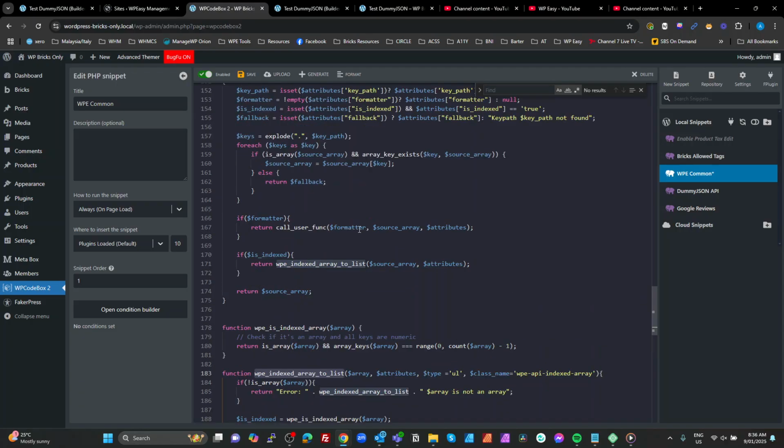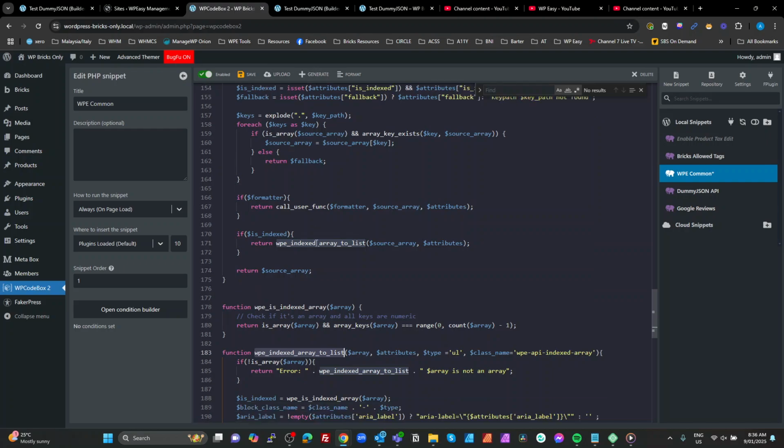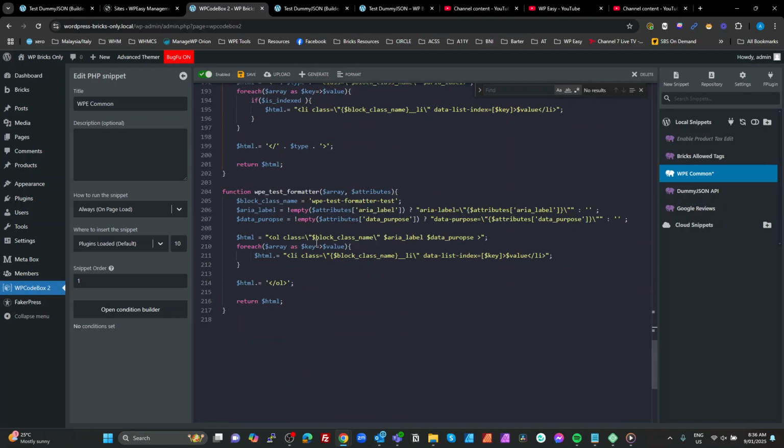We've specified a formatter, so we're going to call the formatter and return the result from that. We're never going to run this next function, so the formatter takes precedence. So we're going to call this function instead with our attributes, give it a name, aria label from the attribute, data purpose. I've just created that as an example.